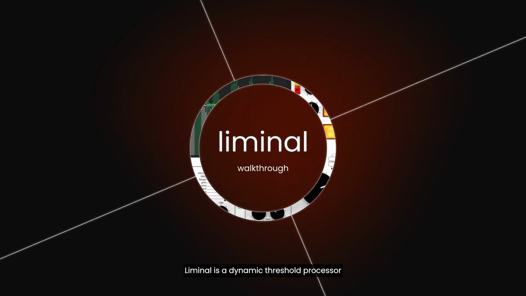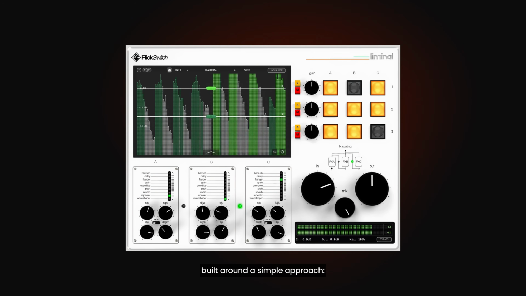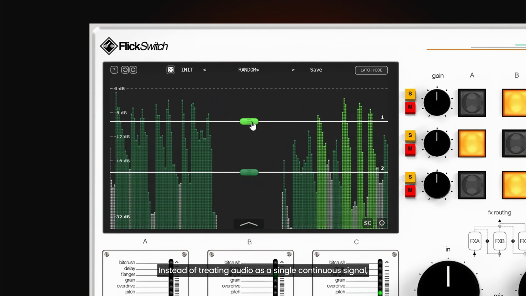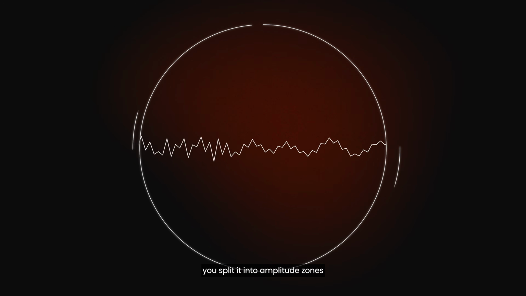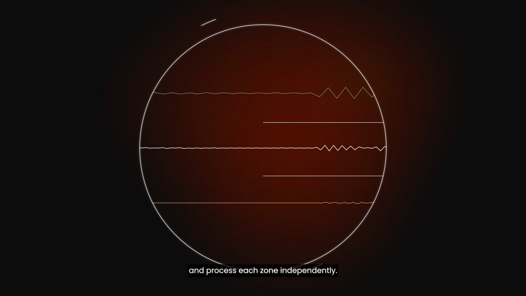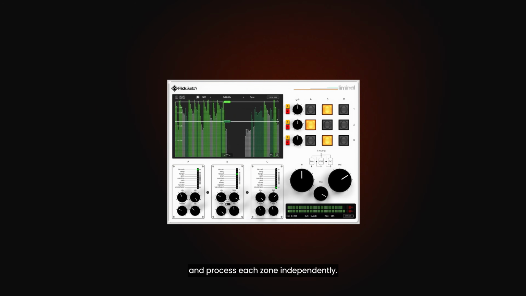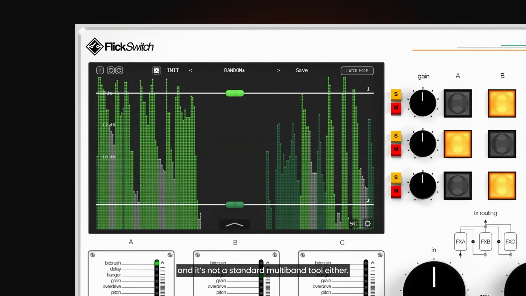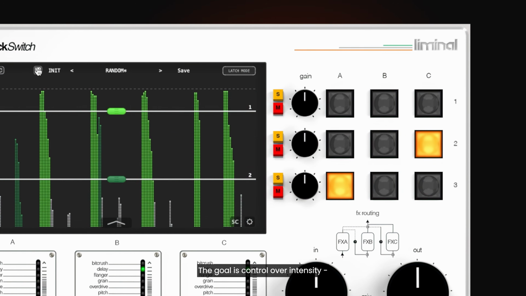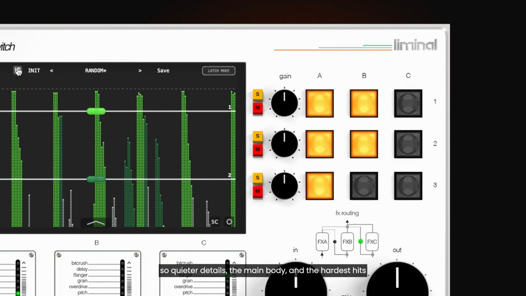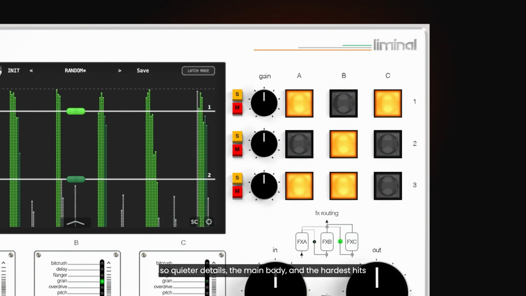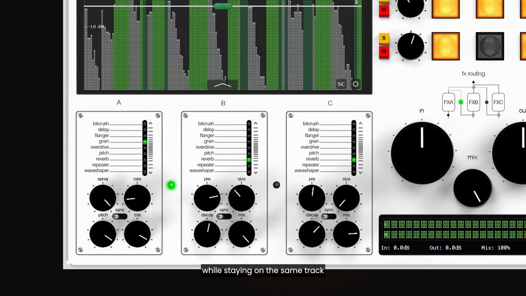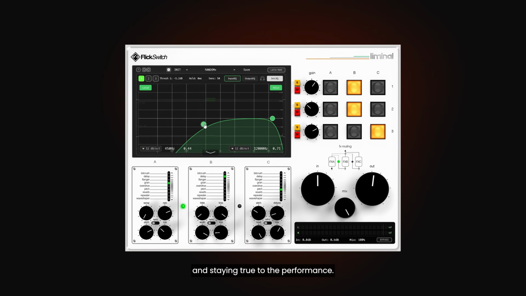Liminal is a dynamic threshold processor built around a simple approach. Instead of treating audio as a single continuous signal, you split it into amplitude zones and process each zone independently. It's not more compression, and it's not a standard multiband tool either. The goal is control over intensity, so quieter details, the main body, and the hardest hits can be shaped differently while staying on the same track and staying true to the performance.